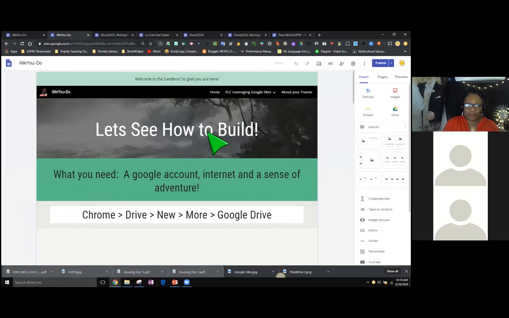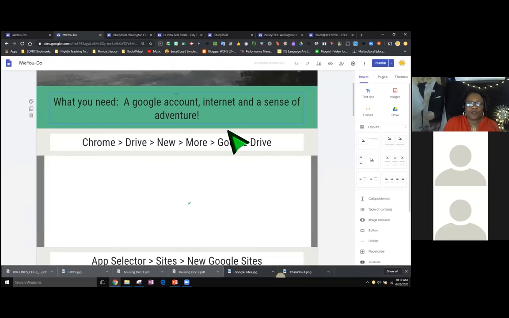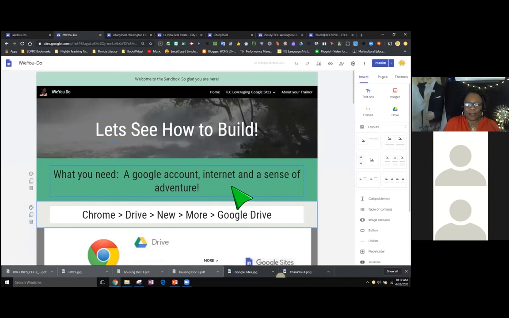Okay, I'm in the right place. All right. So first of all, you're going to need a Google account. That's the first thing. You're going to need a Google account in order to build a Google site. The great news is it can be a personal account. So if you don't have a Google account right now, you can actually create one. And once you create that Google account, you are ready to build a Google site.